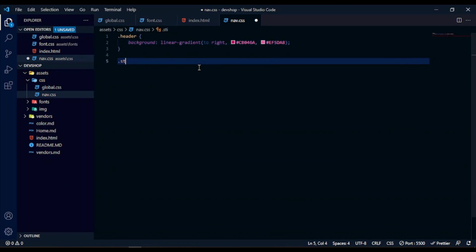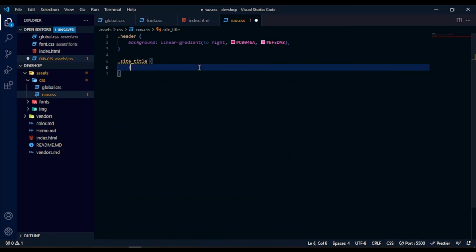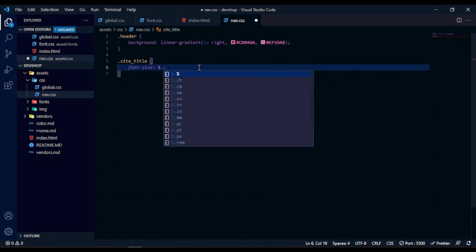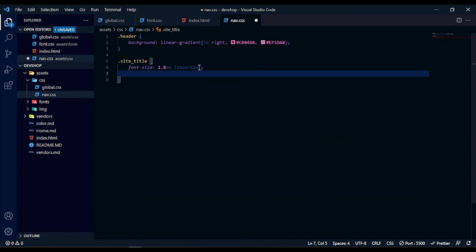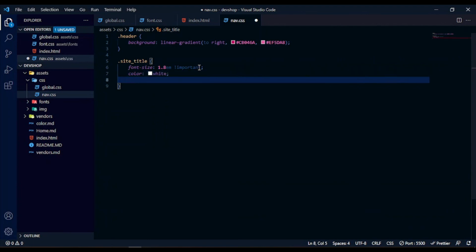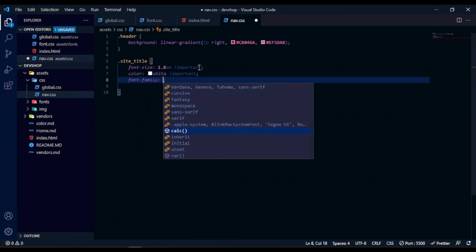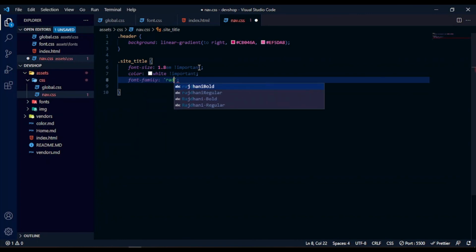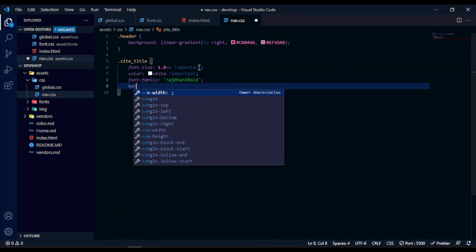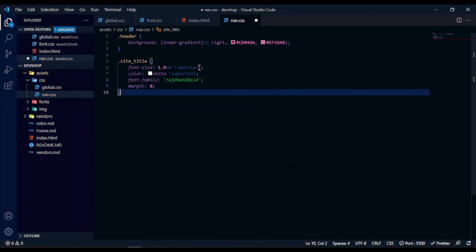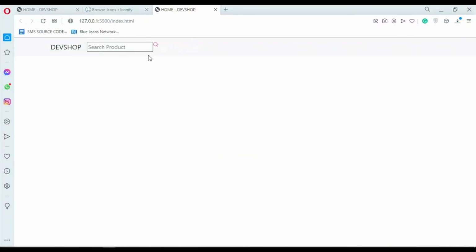Okay, so for the site title, I think I attached a class name of site title. So I'm going to say font size should be 1.8 and it's important. The color should be white. Yeah, let's say it's also important. Font family should be the Rajdhani bold. Then we are going to say margin of 0. So that is for the site title.